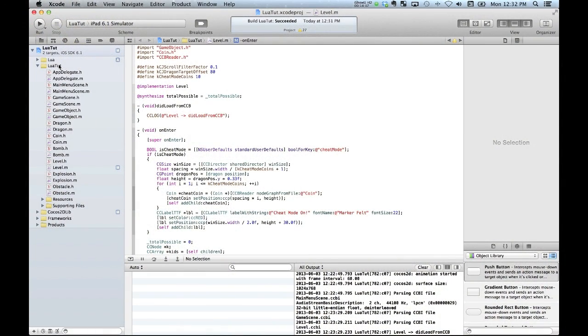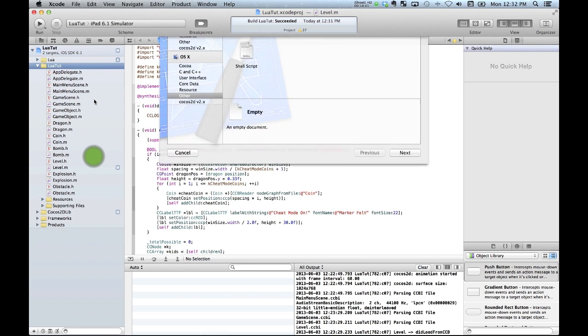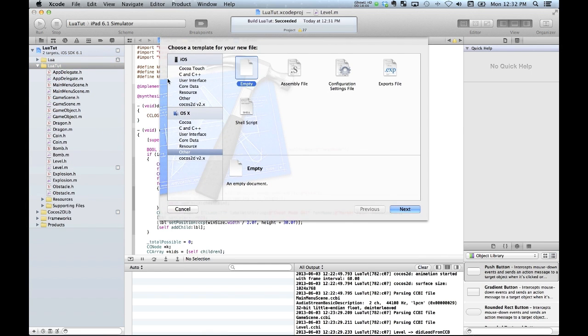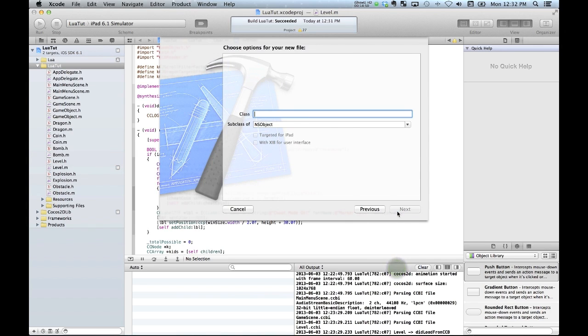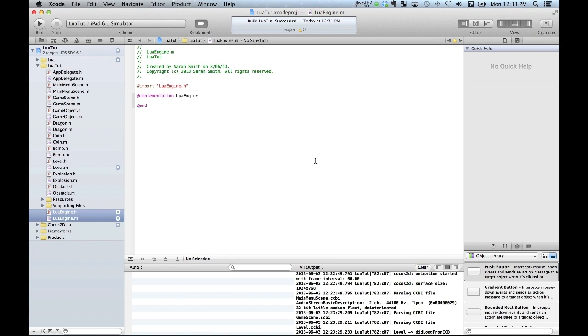So the first step then is just to create a new file here. It's going to be a standard Objective-C class, and it's going to be Lua Engine, a subclass of NSObject. Create that inside of our main project. And let's just put those guys up the top there so we can access them.